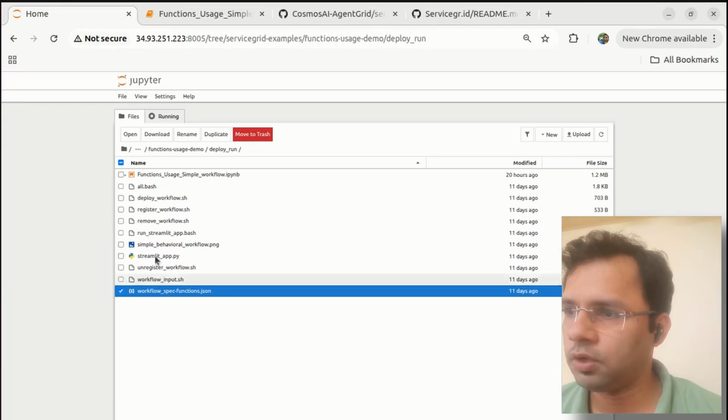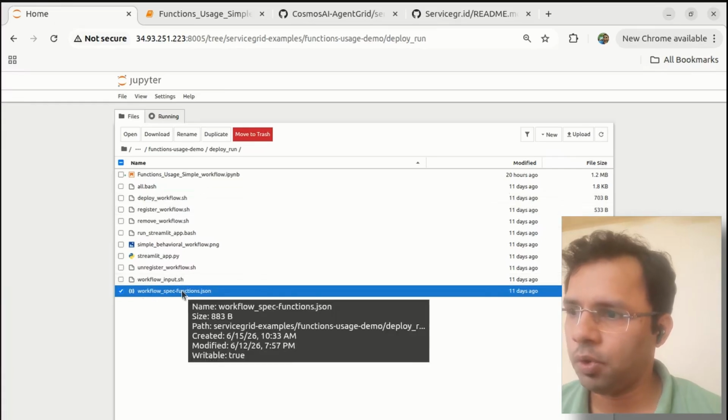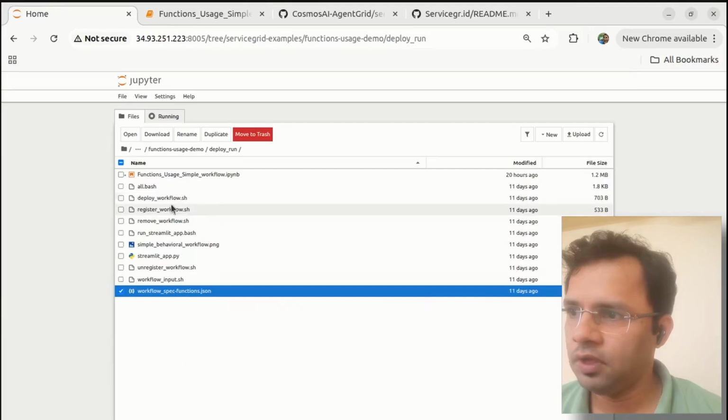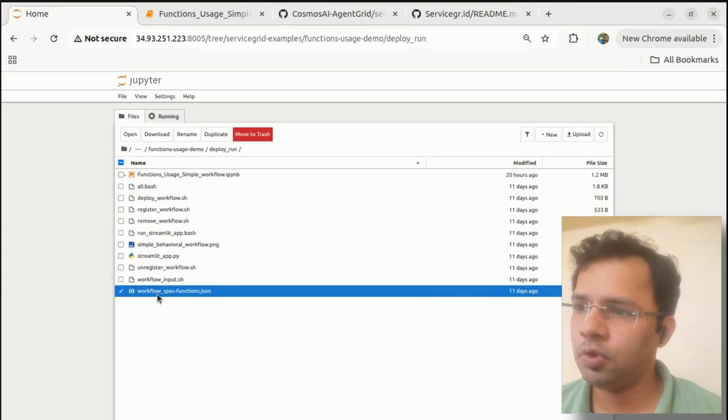What it will do is register, though the registration is already there. It will deploy one pod known as a workflow pod, which will be there in the workflow namespace. That pod will take care of taking the input, calling the agents, taking the first agent's output, and passing it on to the second agent. So all those things are taken care of by the workflow pod.